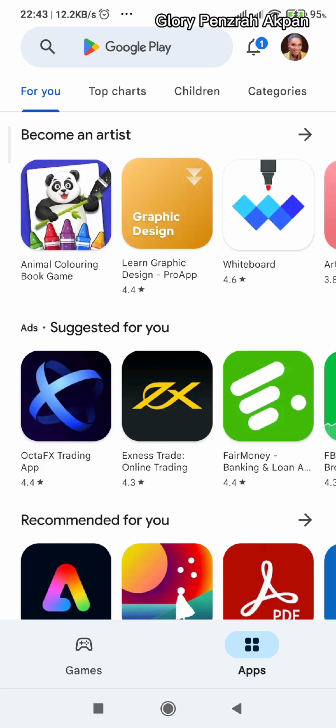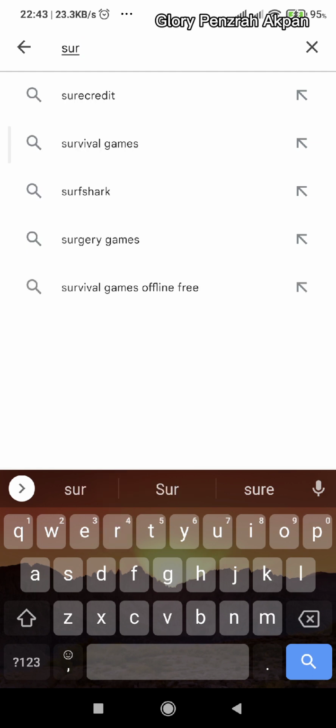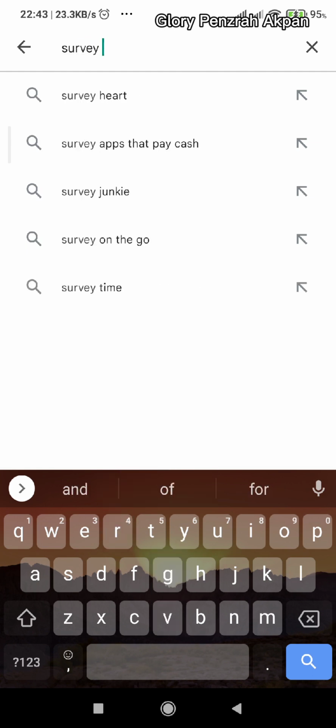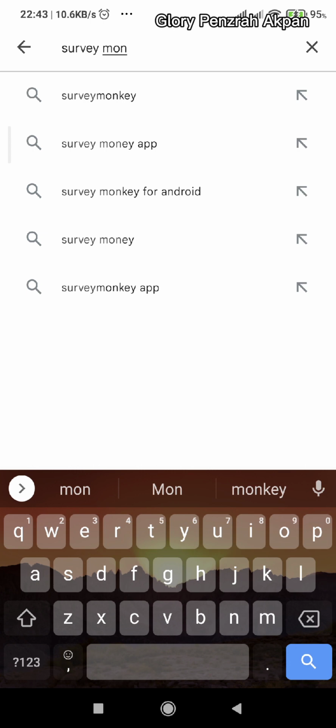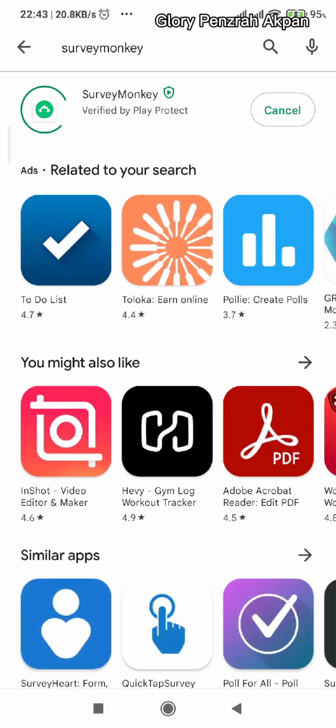So here I'm using my Android phone, so I'm going to go into Google Play Store to download the app. When you enter the Play Store, go to the search bar and type in SurveyMonkey. Alright, so the SurveyMonkey app comes up. You can see the icon looking like the head and ears of a monkey. So you click on it and download the app. If you're using an iPhone, go to your app store and do exactly the same thing.